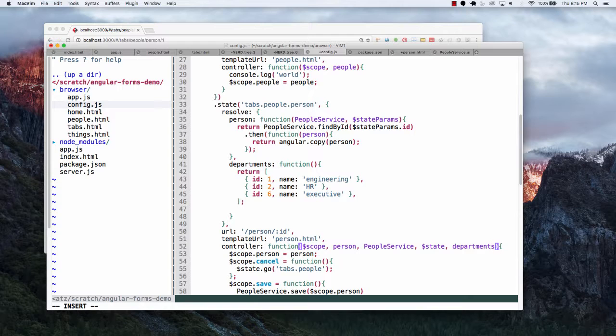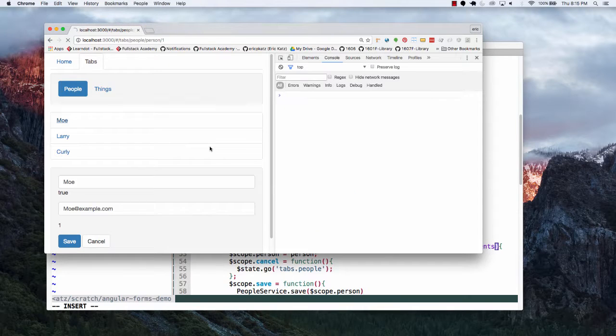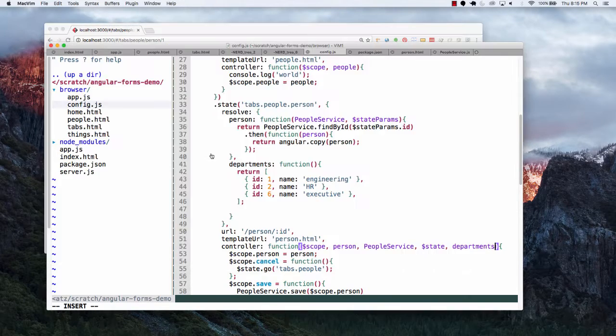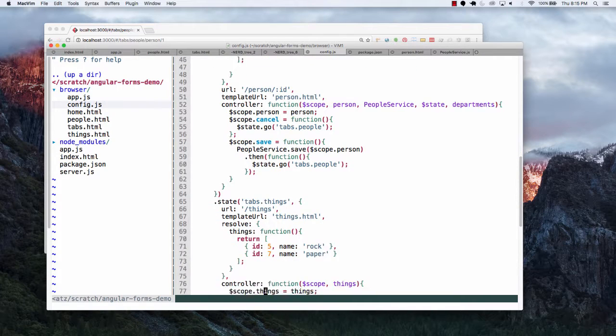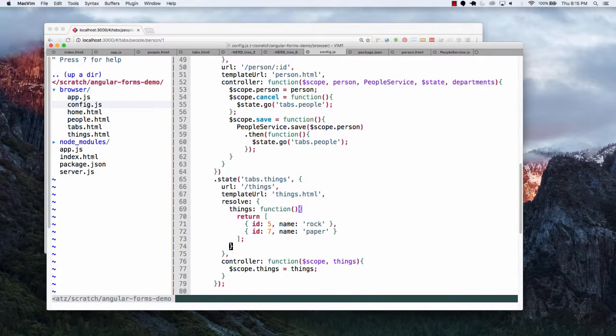Departments, right? This should still load. This is going to get resolved. And what I'm going to do here, I want to be able to choose the department. And so what we're going to do here is let's put this departments on the scope.